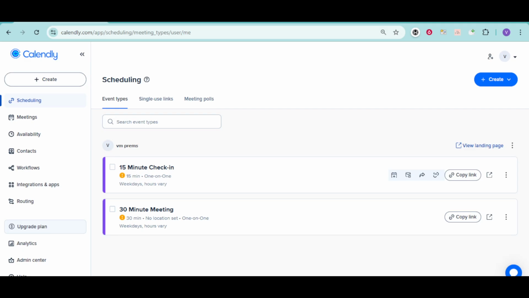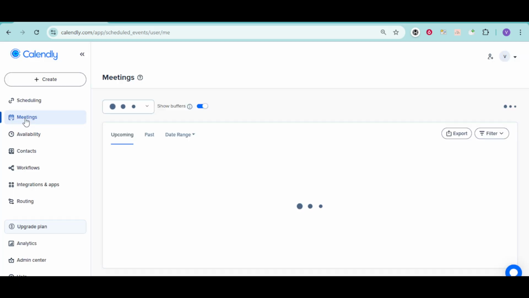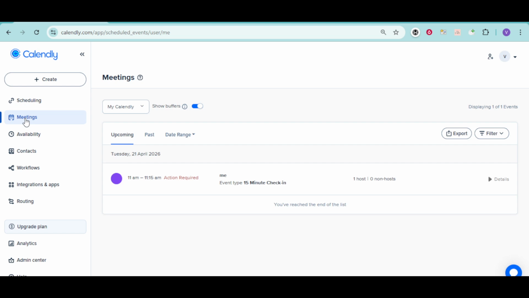From here, you'll want to head over to the Meetings tab. This is the central place where Calendly keeps track of anything that's been scheduled, as well as time you've reserved or blocked off. You can usually find the Meetings tab in the main navigation at the top or on the side, depending on your layout.